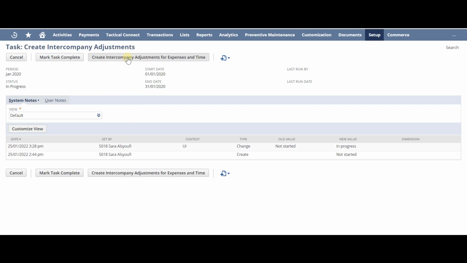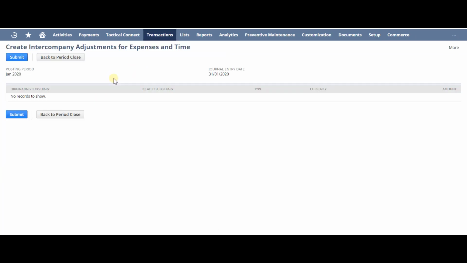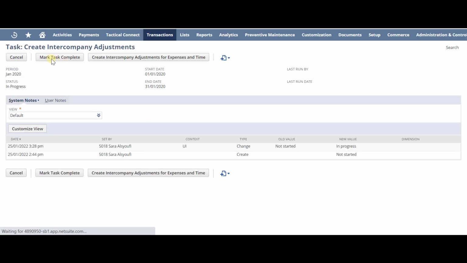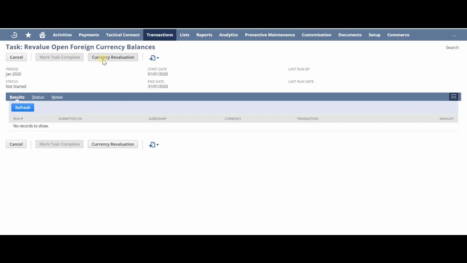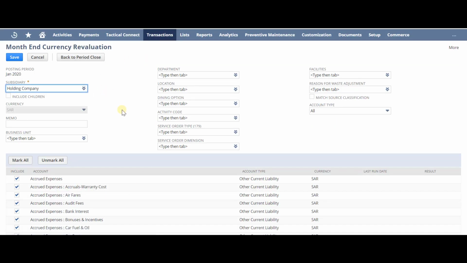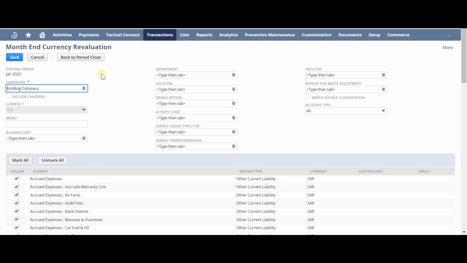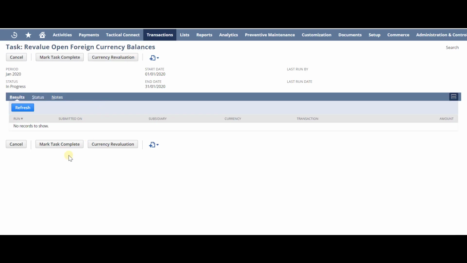You can click on Create Intercompany Adjustment, and that will bring us any information we might need to review to make any corrections. Now back to period close. Click on Mark Task Complete. The next task: click on Currency Re-Evaluation to check any information that needs to be reviewed. Then back to period close and click on Mark Task Complete.